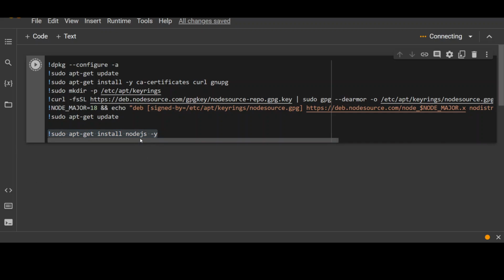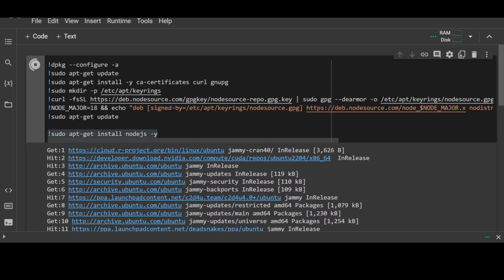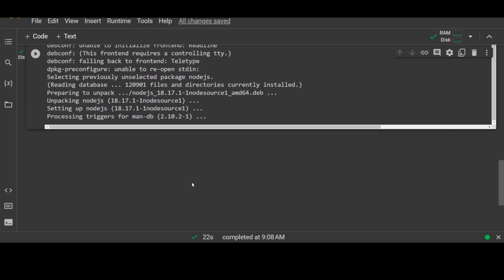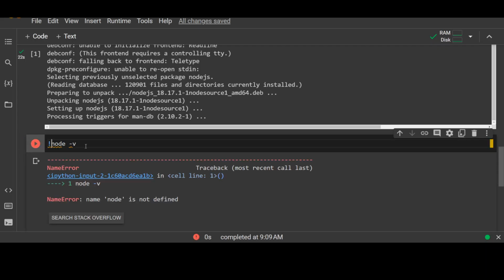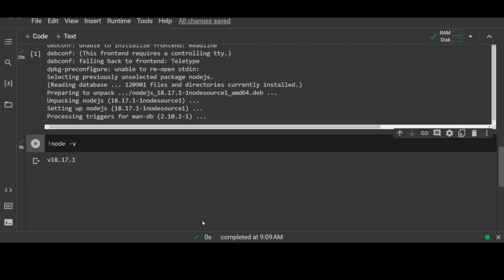So first it is going to install these libraries, and then it will download this. So let's wait for it to finish. It takes around 1 to 2 minutes. So as you can see, it is running and downloading it. So that's done. Now all we need to do is to check the node version, node -v. Let me put an exclamation mark here because it's Google Colab. There you go. So we now have version 18 installed.